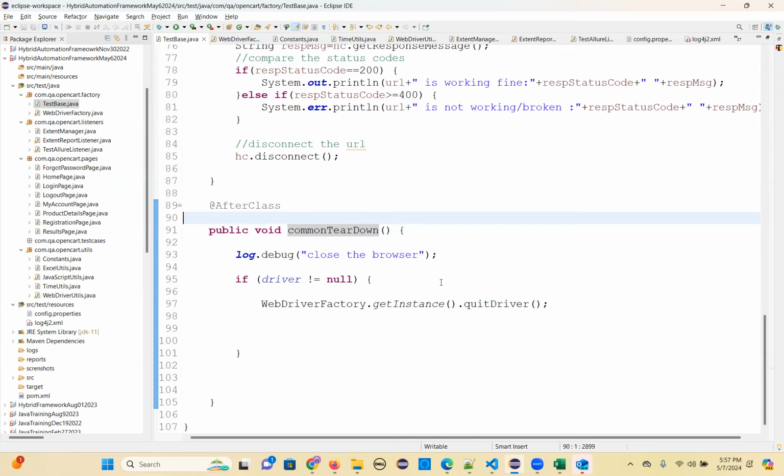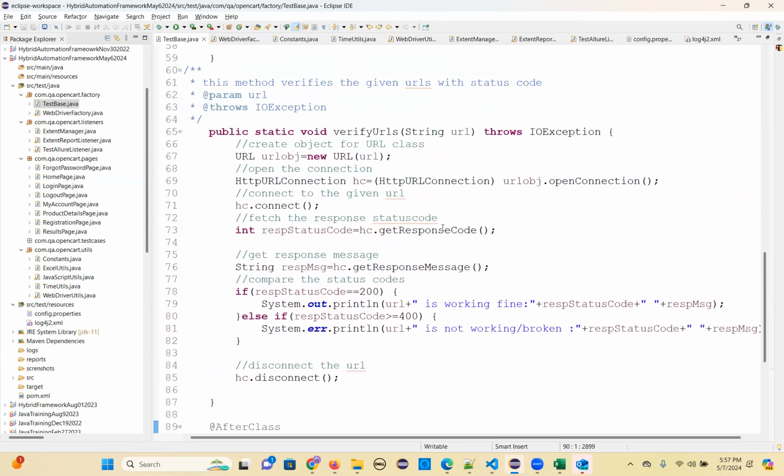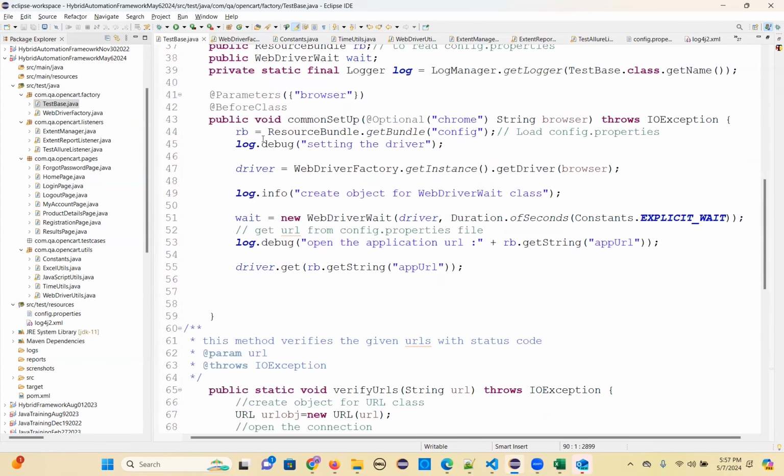In the test base class, generally we are just covering launching the browser and verifying that the URL is correct. So that's what we did.